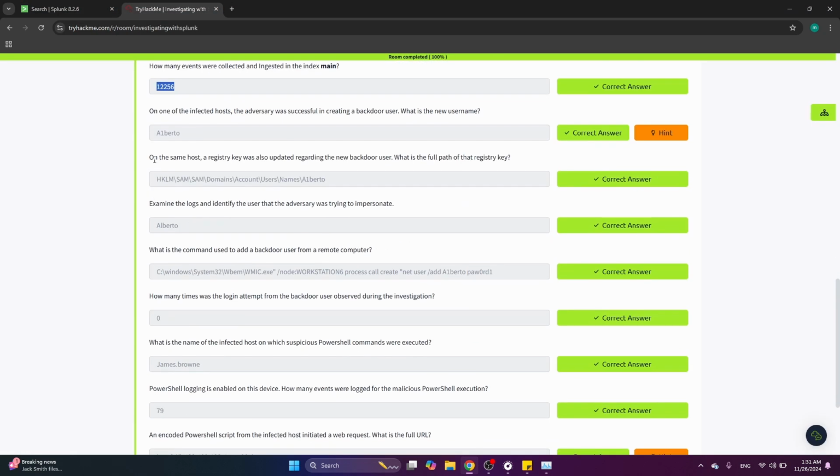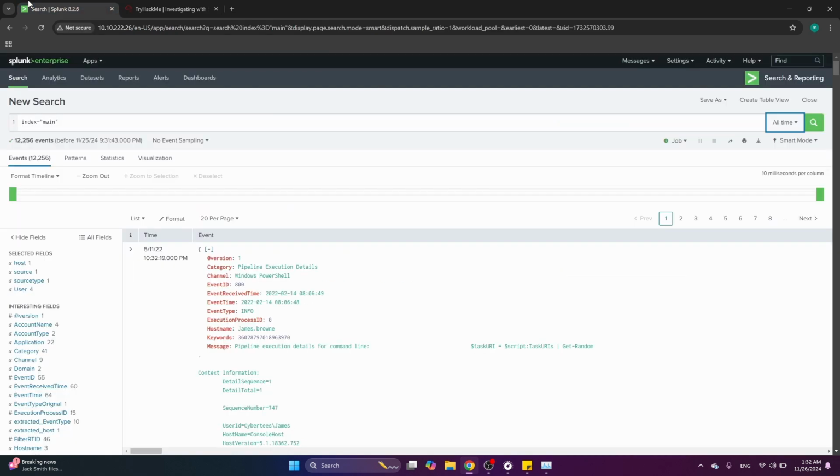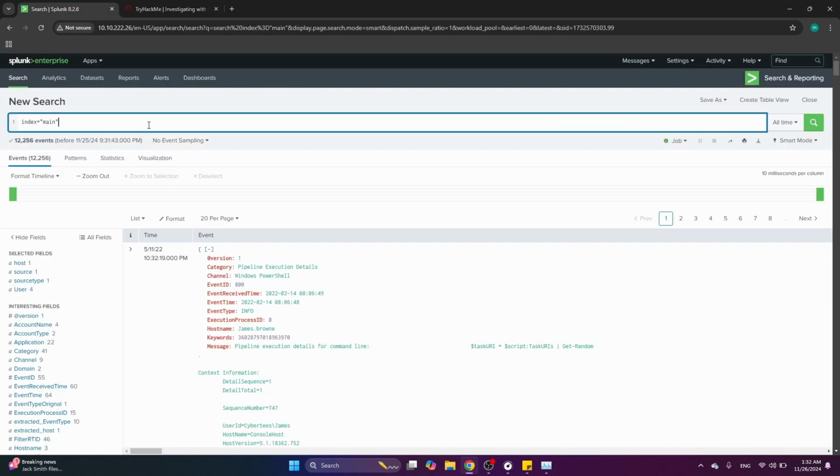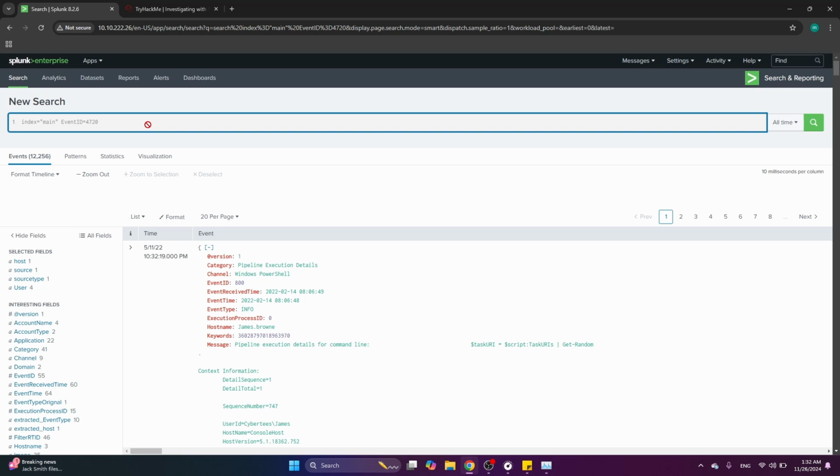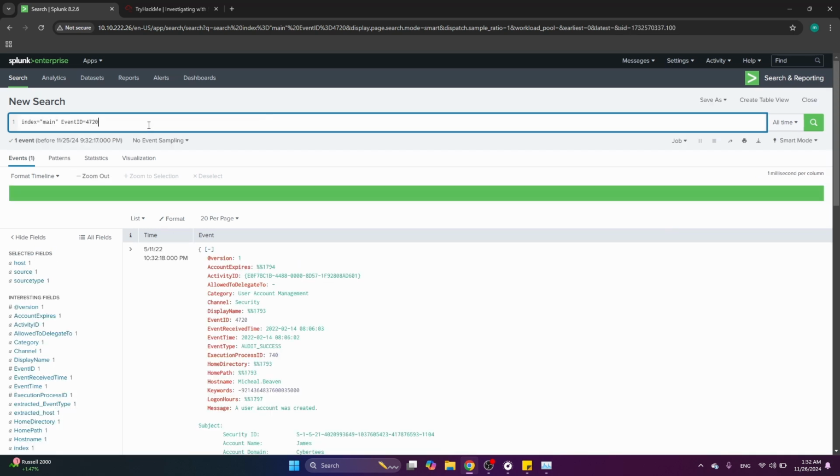On one of the infected hosts, the adversary was successful in creating a backdoor user. What is the new username? So to answer this question, we will be filtering by the event ID. So event ID is equal to 4720. And the event ID 4720 tracks user account management activities like adding or deleting or updating an account. So here we have only one event.